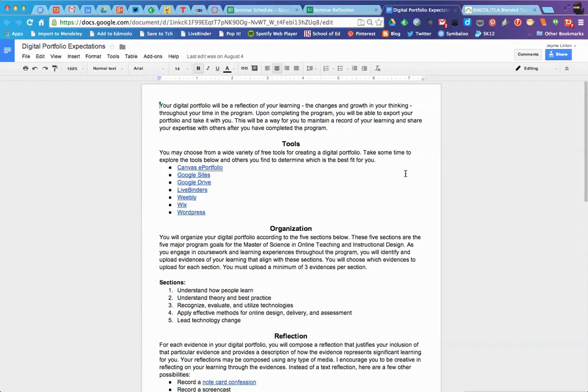We're going to ask you to choose a tool, and there are some suggestions here, but you may choose another one that you're comfortable with. These are 7 user-friendly tools for creating a digital portfolio. Canvas has its own ePortfolio tool. It's right inside Canvas, so that may be an option for those of you who want to keep everything in Canvas and not use multiple tools. Canvas gives you the option of exporting that portfolio. So at the end of your time in the program, you'll be able to export that portfolio and take it with you so that you can have access to that in the future when you're no longer enrolled in the program.